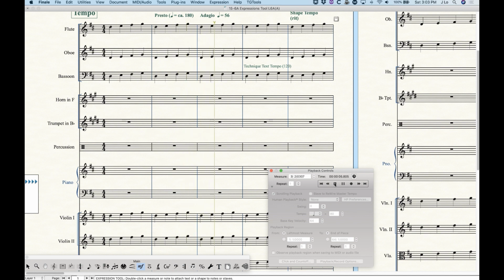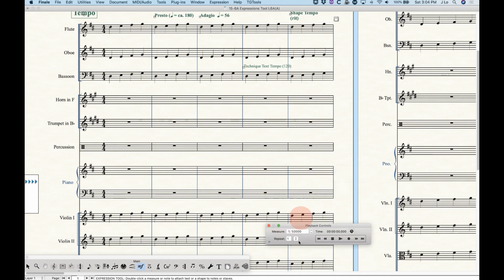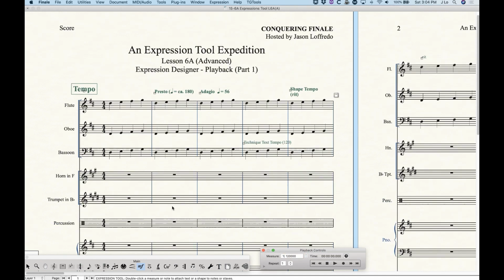Yep. So it doesn't matter if human playback is on or off as far as tempo is concerned. It will take the tempo here first, and then the expression will override that. Now, Finale used to have a tempo tool, which allowed you to put hidden tempos embedded in the score in different places. They have since taken that out, probably because the expression functionality for tempos does that anyway.